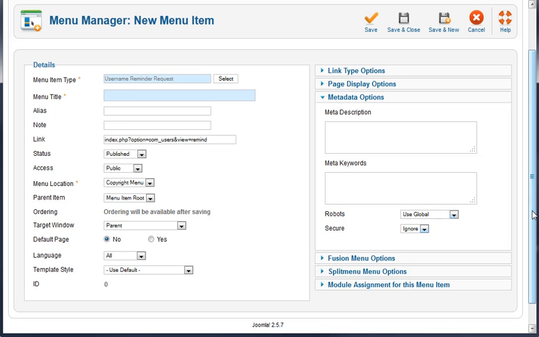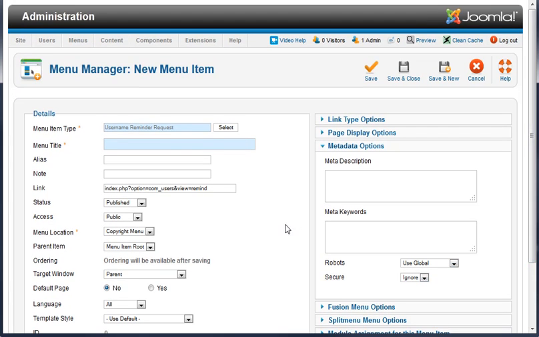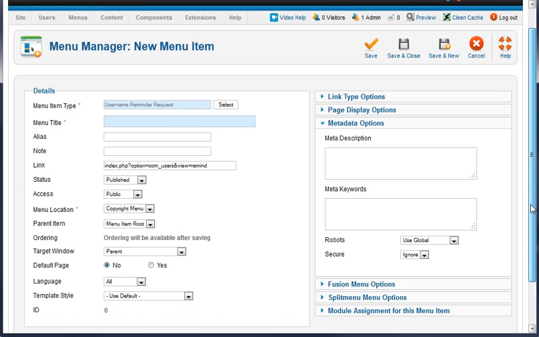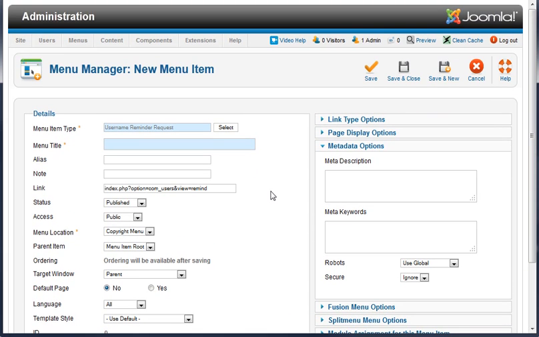Depending upon what site you've got, users might need a password reminder. So it wouldn't make sense to put this on a hidden menu, because then the individual wouldn't be able to log in to click on the reminder to remind them of their username. So find some sort of strategic way to place this link somewhere in your site in a menu that's accessible to users.